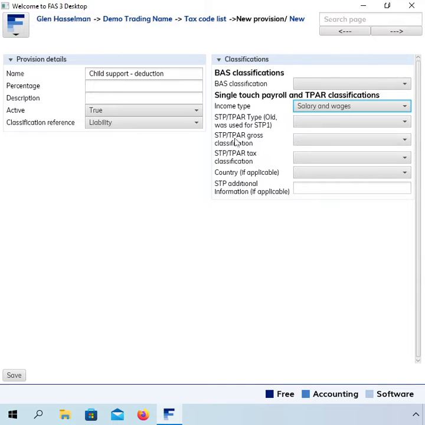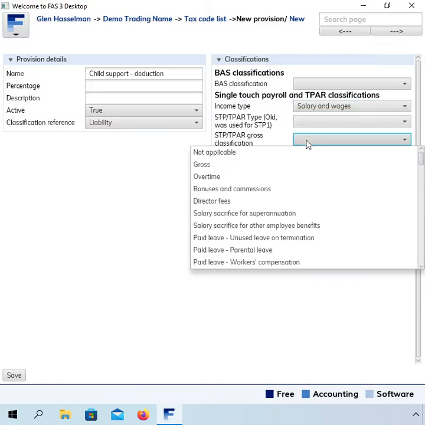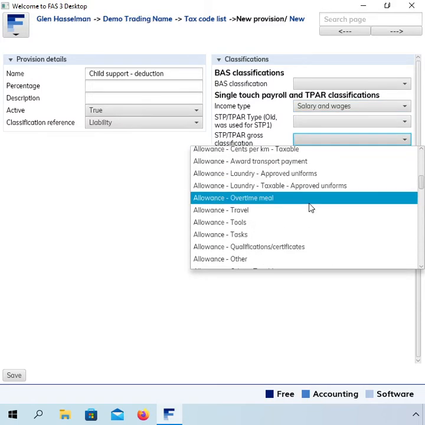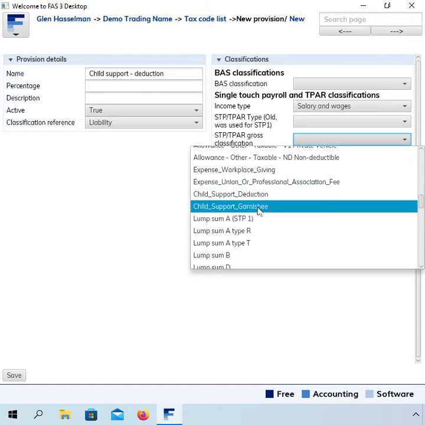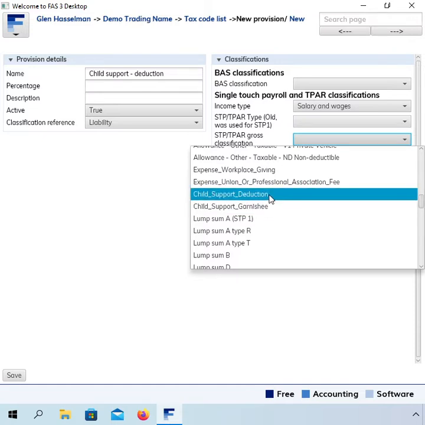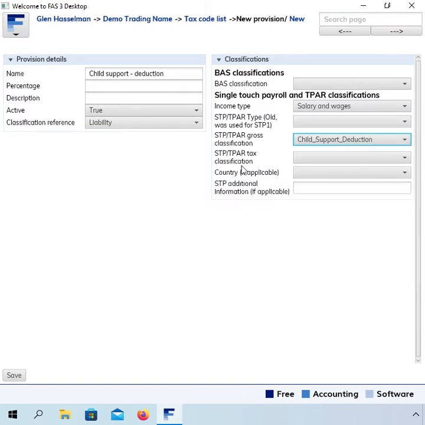Now here we've got the STP gross classification, and here is where we need to select child support. There are two options here: child support deduction and child support garnishee. In this case, I'm setting up the child support deduction, so I'm going to select that. The STP tax classification, we can just put not applicable or even just leave it blank.